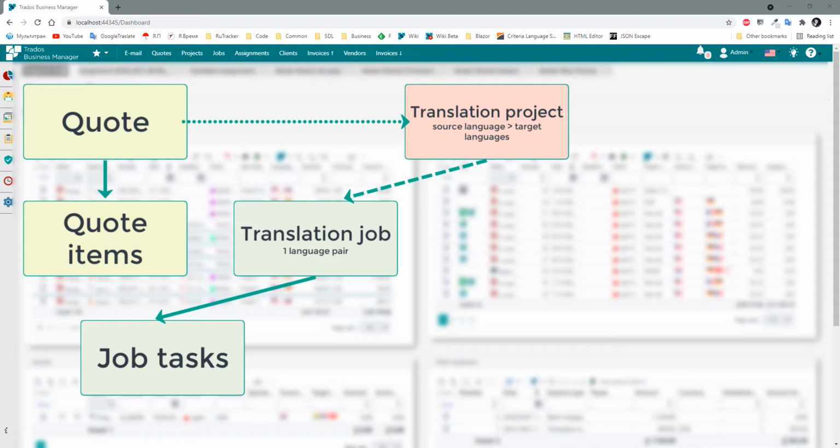For a task, we can specify a fuzzy type, for example. So each job may have a lot of translation tasks, but with different fuzzy types, for example. Or it can be proofreading, DTP, or some additional services, whatever. So any task which we physically have to do to deliver this translation job to our client.